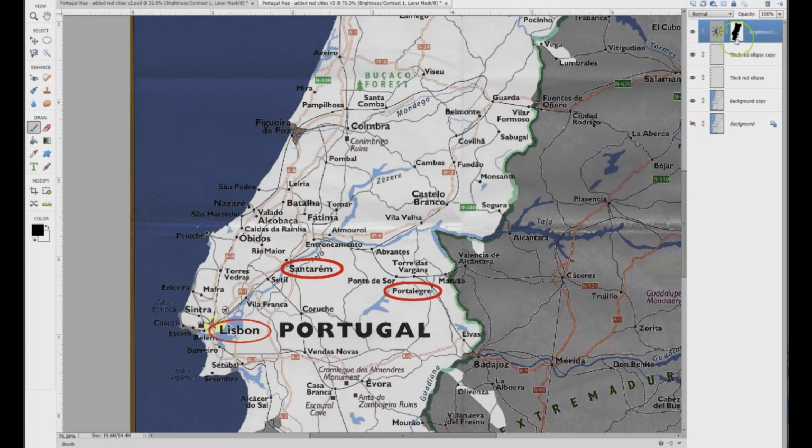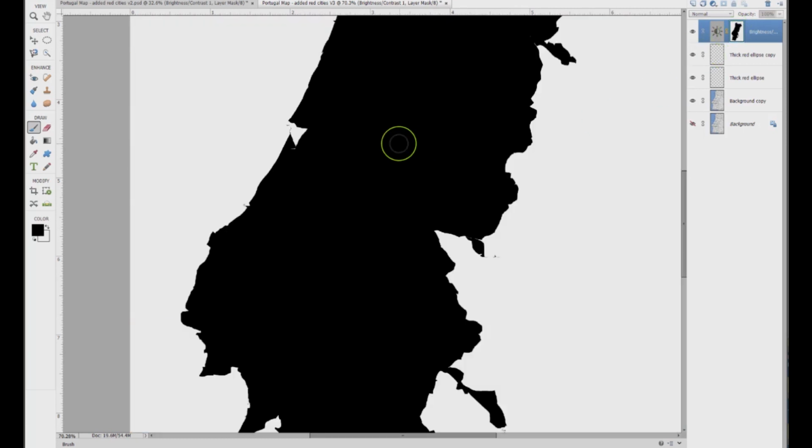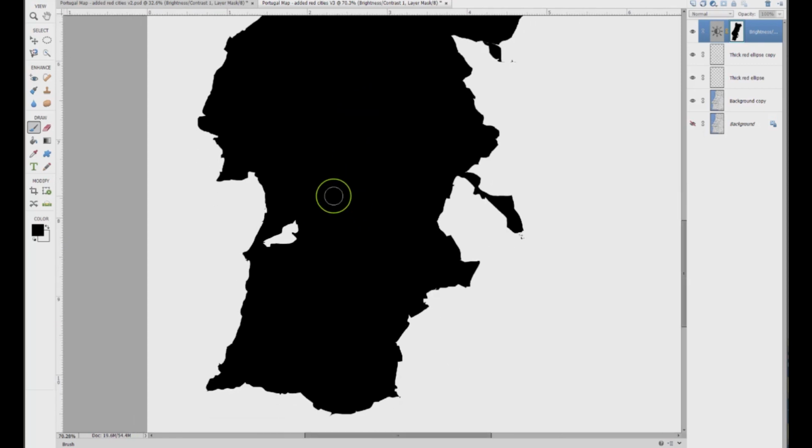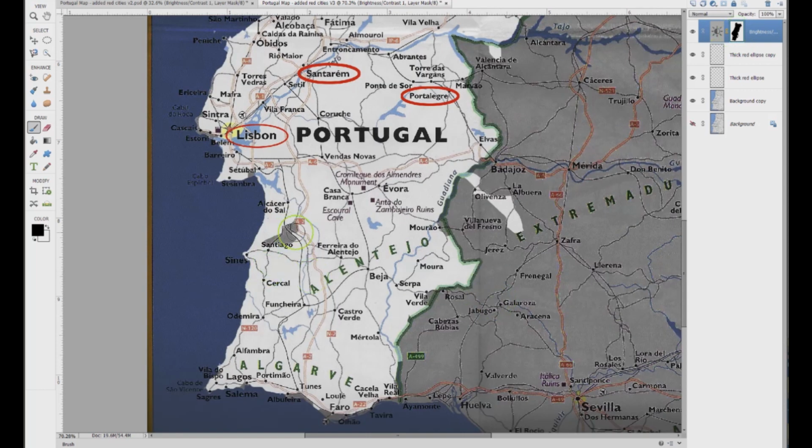So I'm just going to, again, alt click on the mask. And I've got a brush. It's a pretty hard-edged brush. And I'm looking for other areas that need fixing. So I'm holding down the space bar and I'm moving this up. And I go, oh, wait a minute. This is inside Portugal. Let me get rid of this. And all of a sudden, this area, by mistake, was darkened. So I'm going to fix that by painting black on the mask.